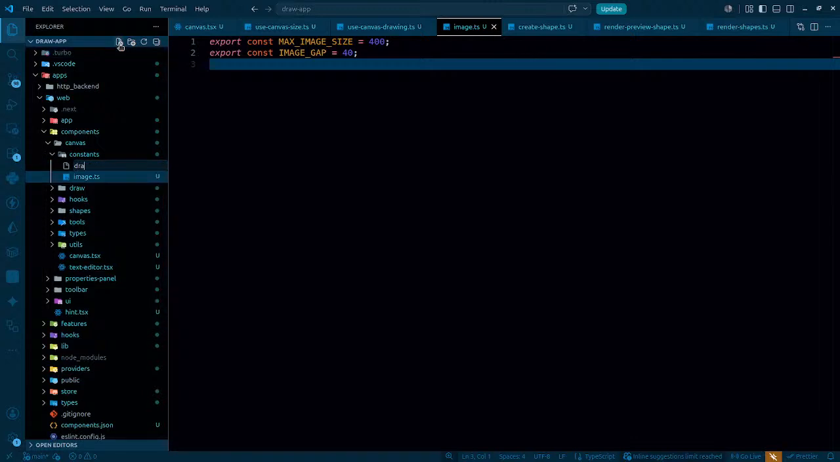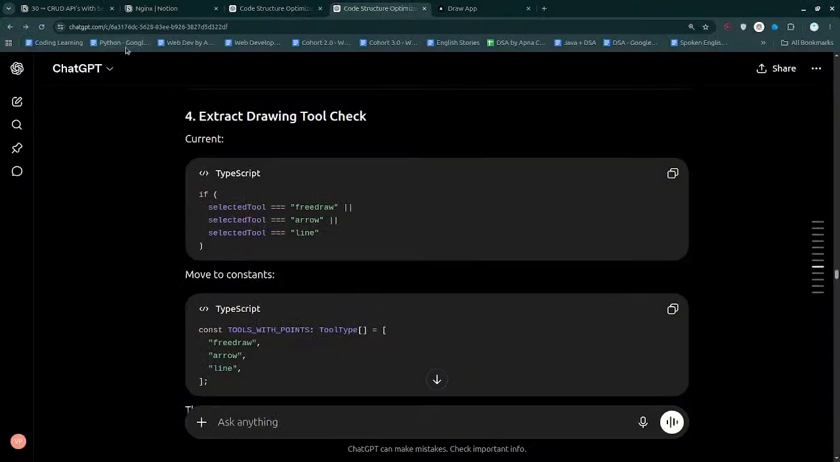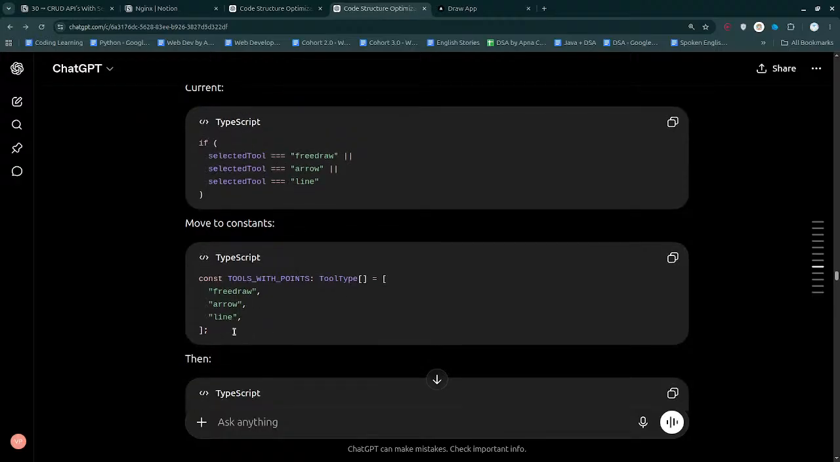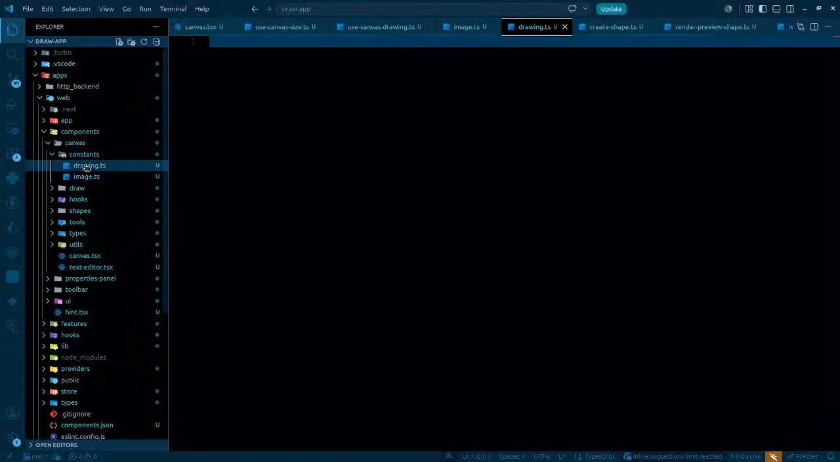Okay, drawing.ts. And now what's the better name? Tools with points.